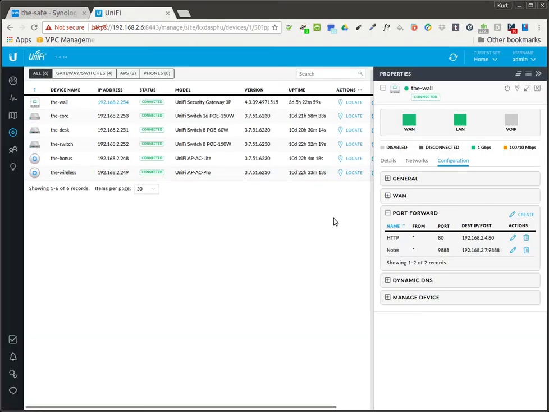In my case, with my firewall, I already did it. I named the rule Notes. Now this is the outside port 9888. Going to where? Going to this IP address on what port? This port. So now any requests coming to my domain name or outside IP address on 9888 will then be pushed to 2.7 on the same port of 9888. So that's what you have to do.